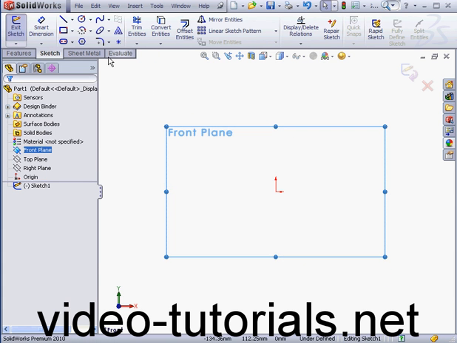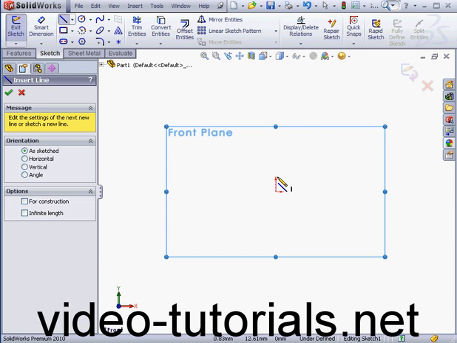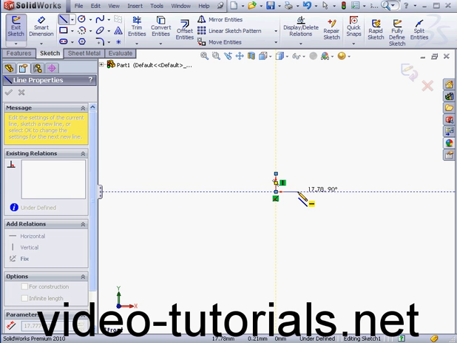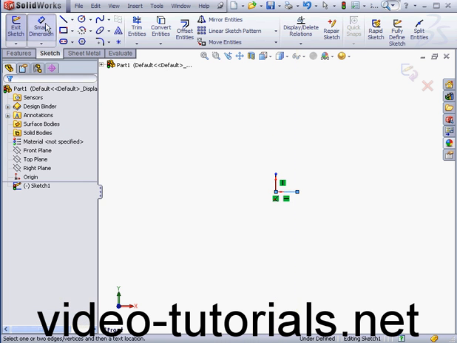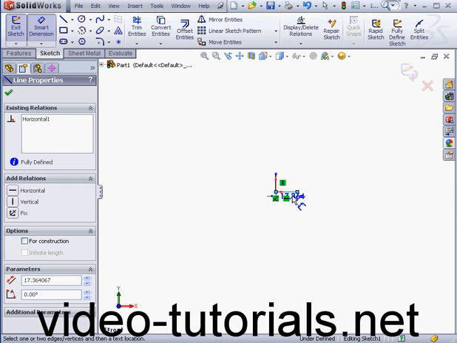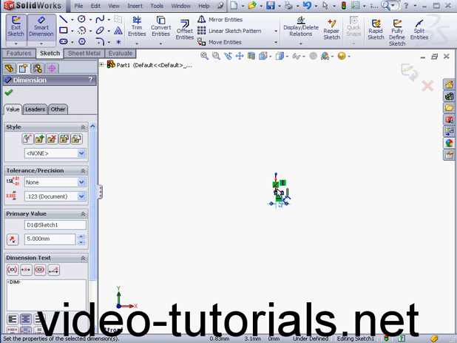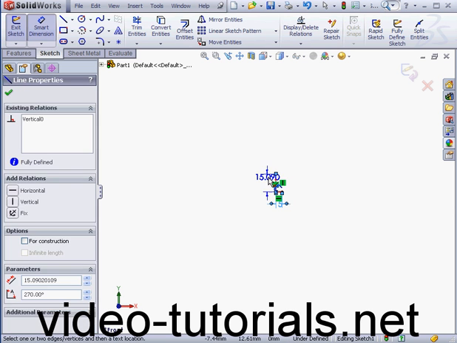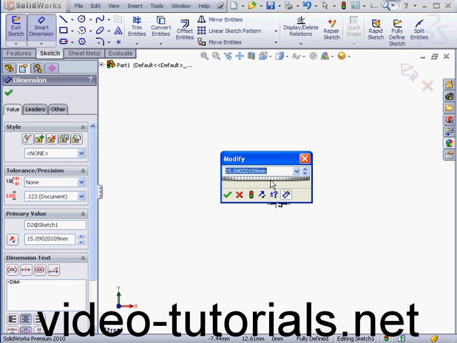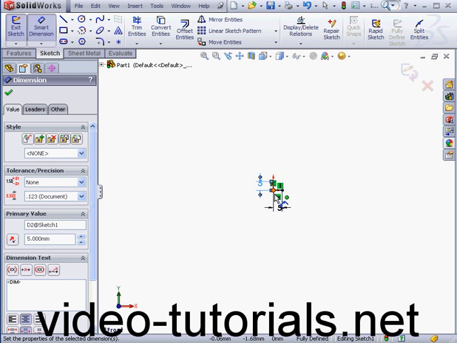Now activate the Line tool. We'll place a line about here. Smart Dimension. It's going to be 5 millimeters, and 5 millimeters. Okay. Let me zoom in a bit and reposition my dimensions. And let's exit the sketch.